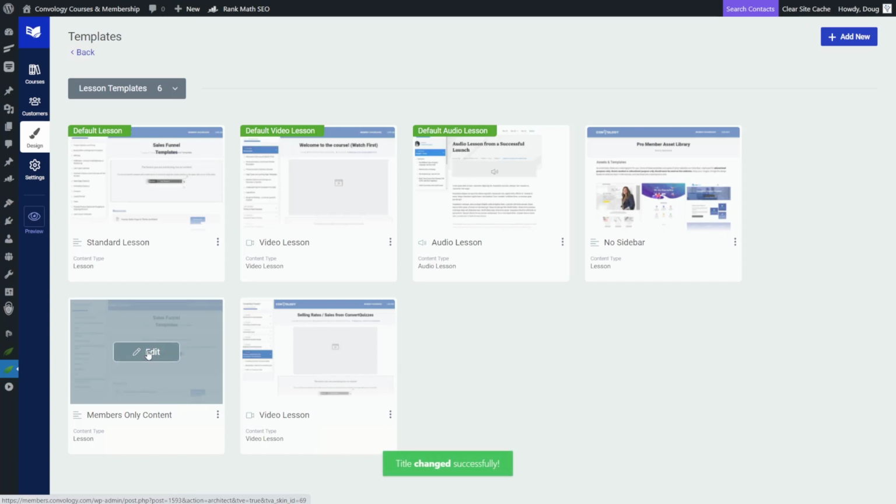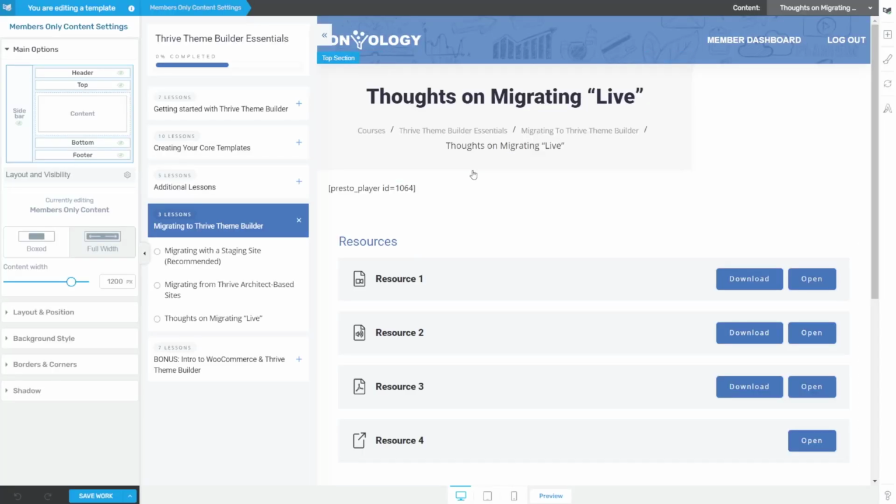And now we need to edit this so that we can customize it to look exactly like we want it to look for our members only content. Now, I don't know about you, but I don't want my members only content that's not really a course to have this course sidebar. My pages aren't going to look like a course. It's just supposed to look like a page on my website. So we need to do a couple of things.